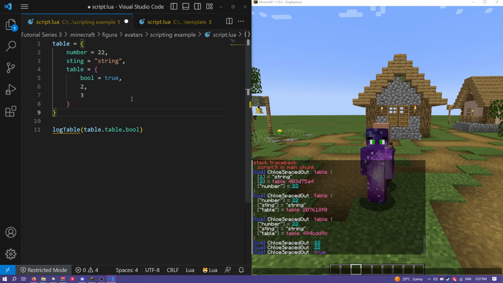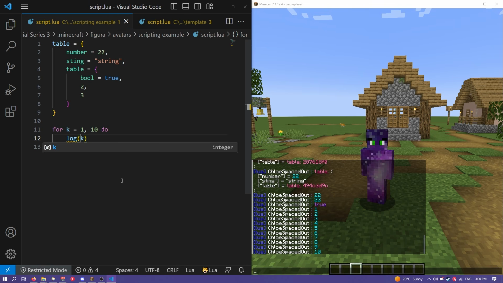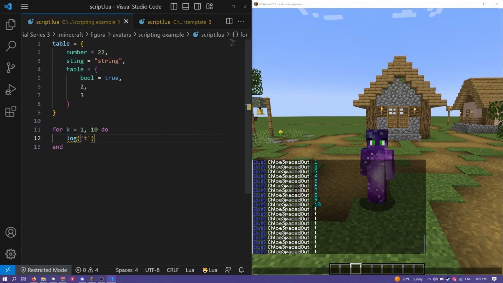I just want to also show for loops pretty quickly, since I think that's very good to know. For loops can be used to repeat code lots of times. You can type for k equals 1, 10, do log k. You can see when this runs, it will run 1 through 10. This can be pretty good for iterating through numbers in order, and of course you can just run code lots of times if you want. But the real value of for loops is actually for searching through tables.